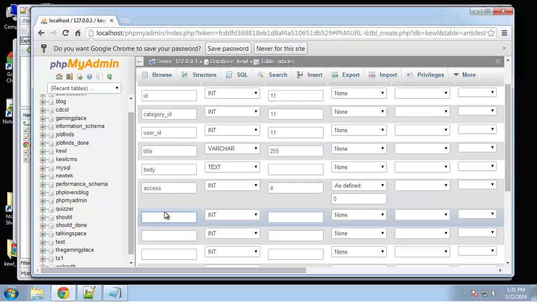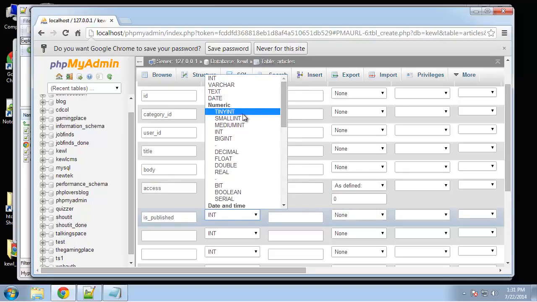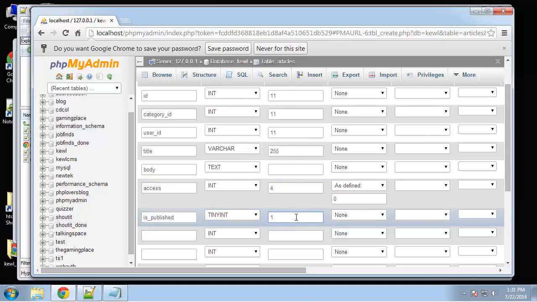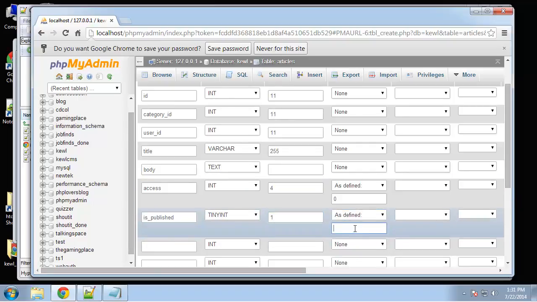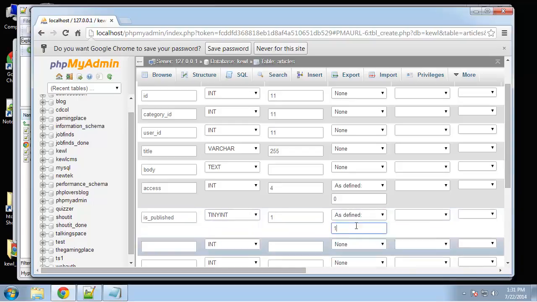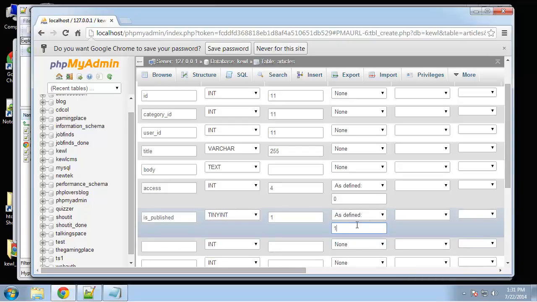Okay, next we'll have is published, and that's going to be a tiny int with length of 1, because it's always going to be a 1 or a 0, and the default is going to be 1. Okay, when we create an article, we want it to be published.